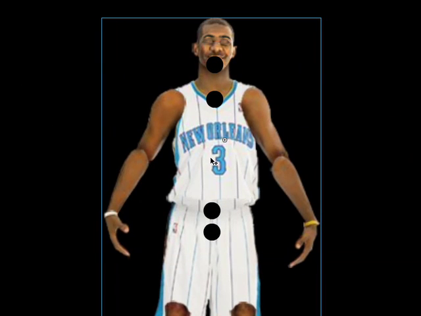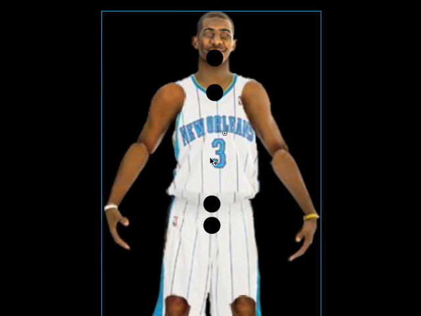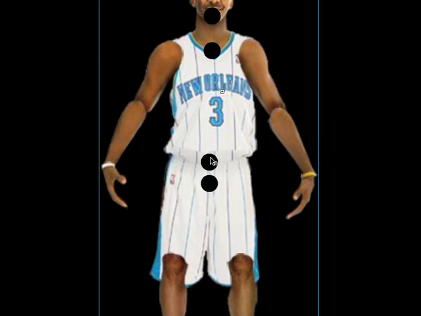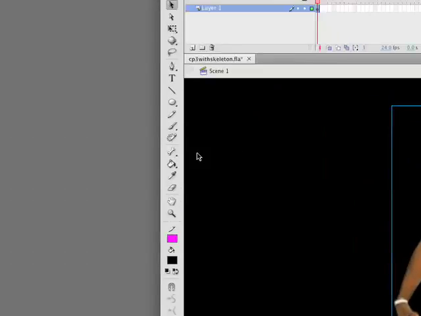Okay, welcome to part 3 of this tutorial. I'm going to now show how to link up the bones in this Flash CS4. So what I'm going to do is start with the bone tool.